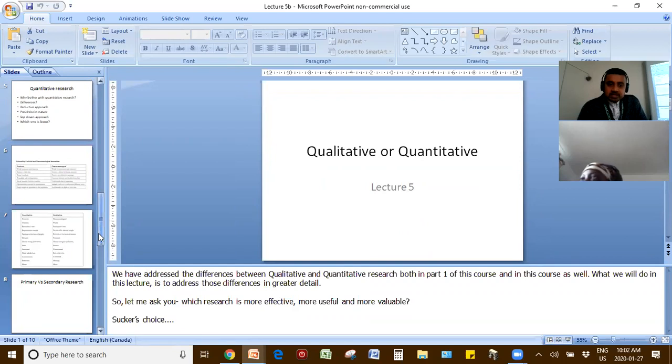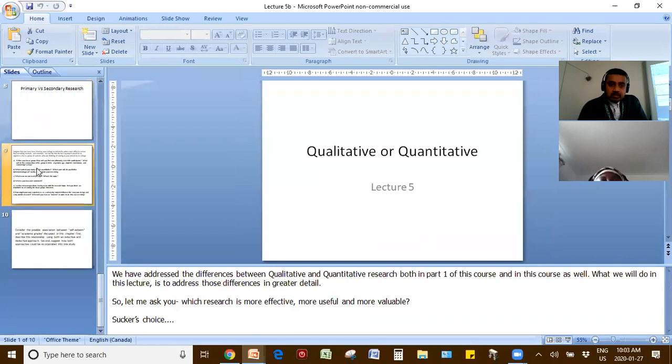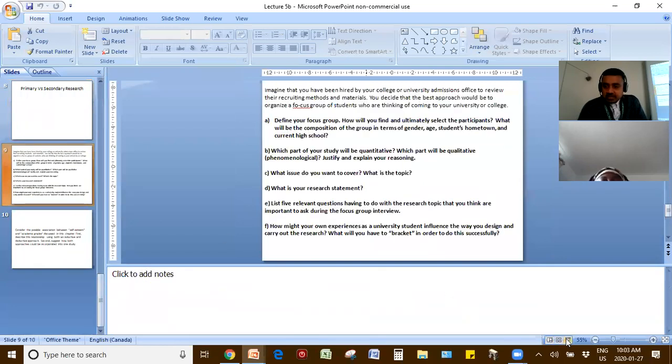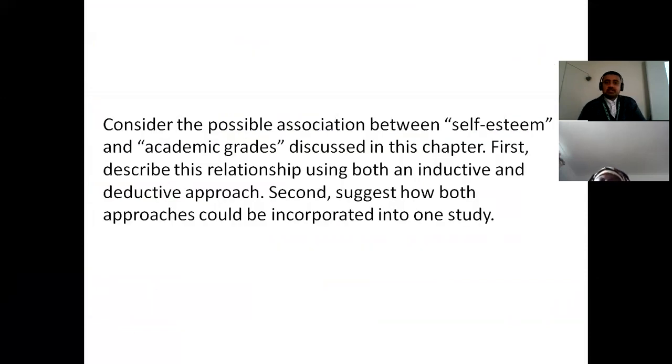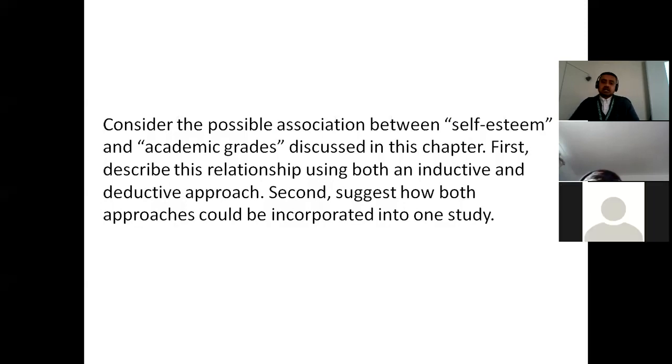Okay, so one of the things that we will do, because we covered pretty much everything, we did the little focus group exercise last class. We have one more exercise, but I'm going to let you do this yourselves. But let's just read the question. Consider the possible association between self-esteem and academic grades discussed in this chapter. First, describe the relationship using both an inductive and a deductive approach. Second, suggest how both approaches could be incorporated into one study.